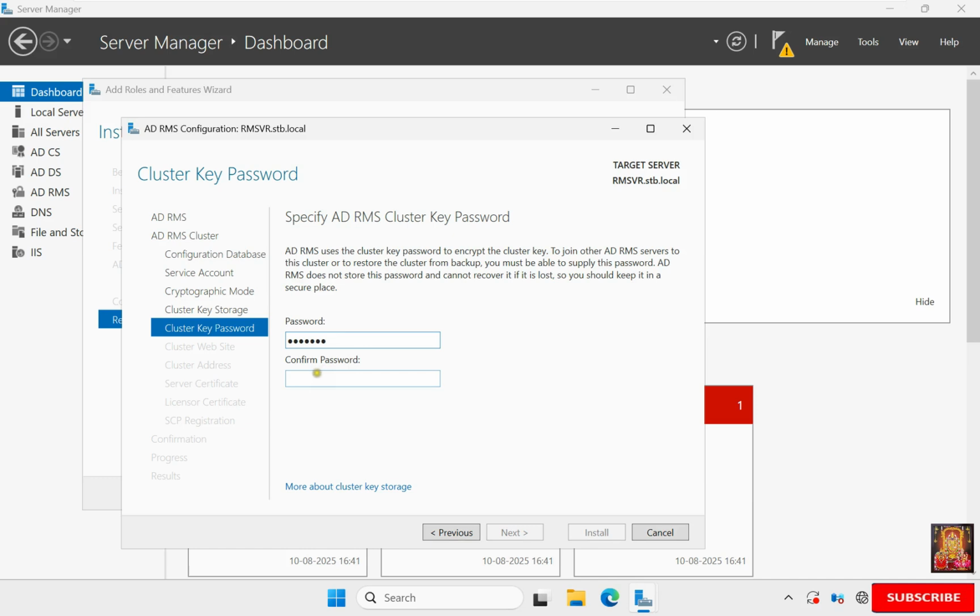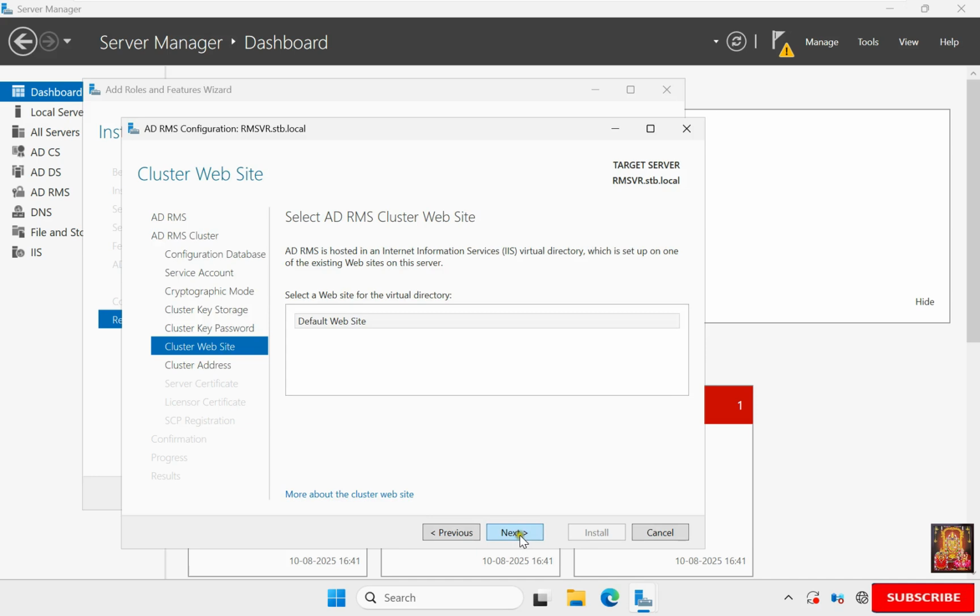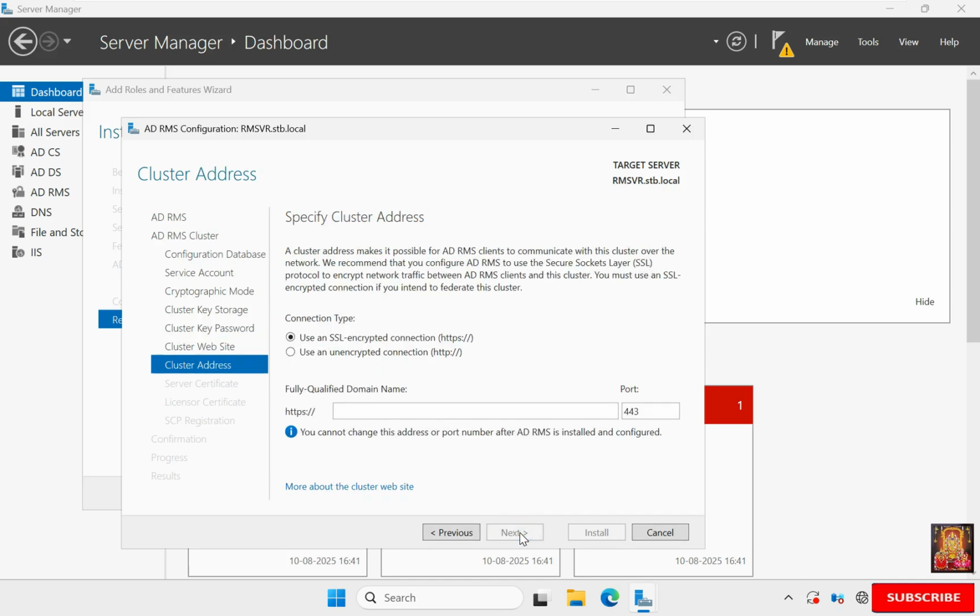Set cluster password. Click Next. Select default website. Click Next. Type here the fully qualified domain name, RMS via .stb.local. Click Next.